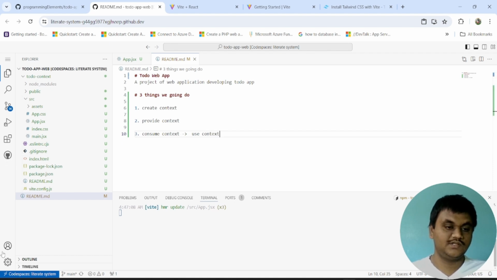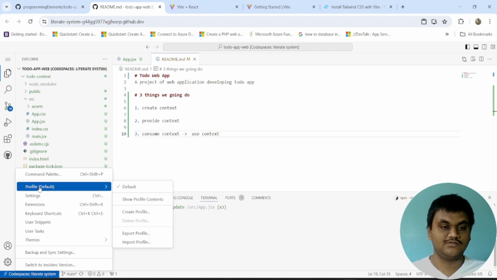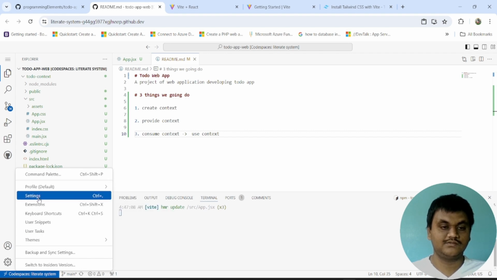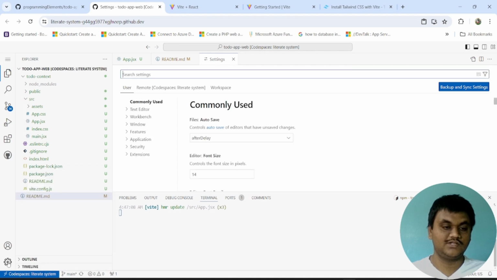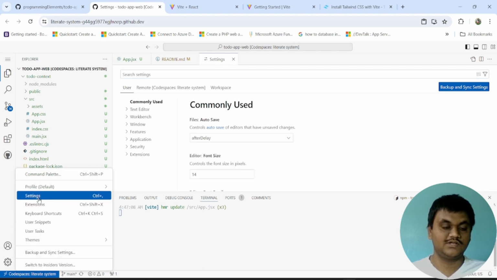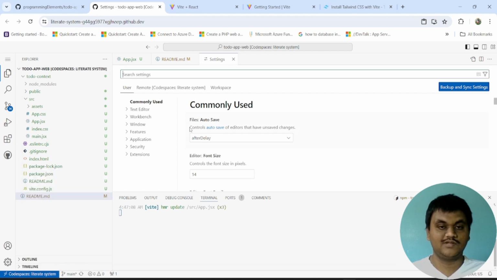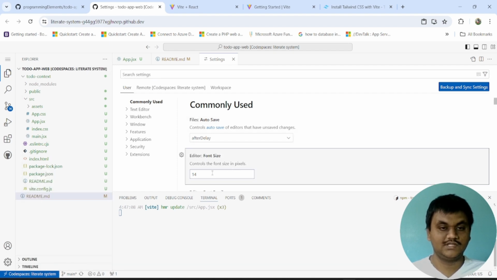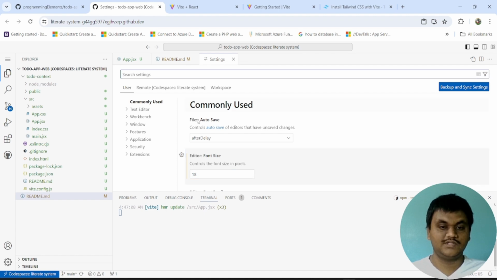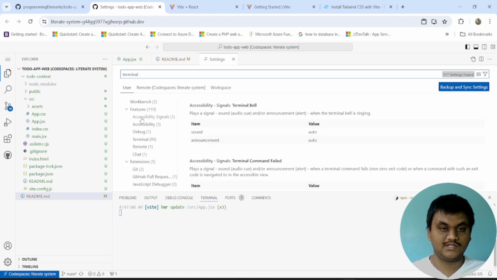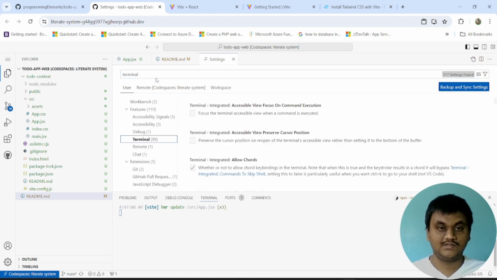For visibility, we are going to increase the font size. Go to the settings: click on this button, then click on settings. You are able to see this one. For the editor here, it was 14 previously, give 18. If you want to increase the terminal also, click on terminal here.